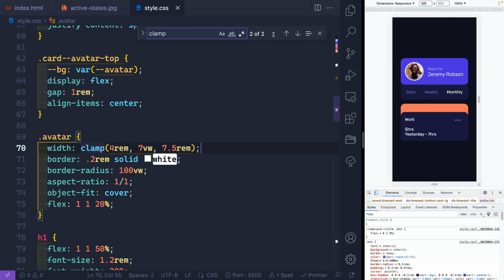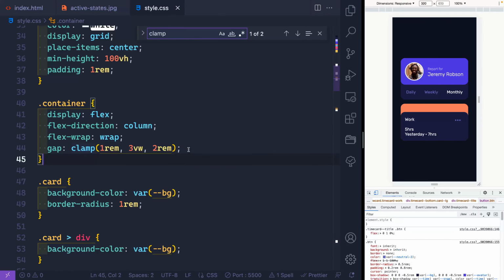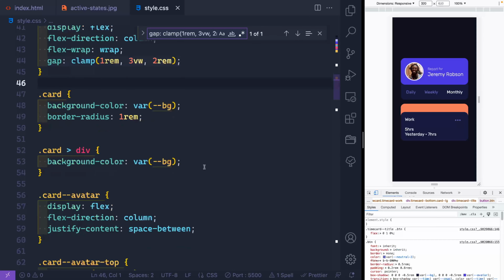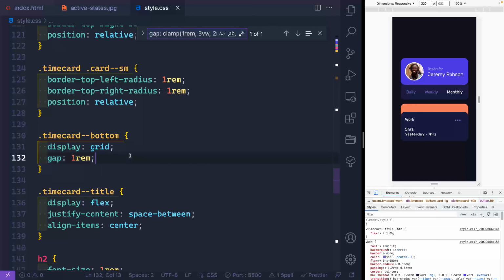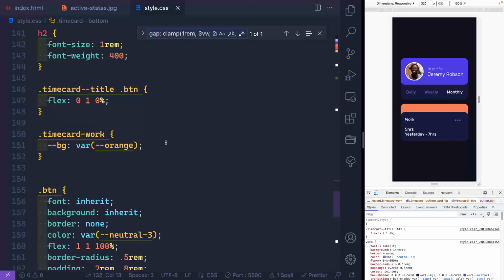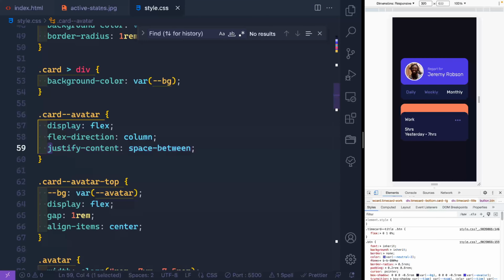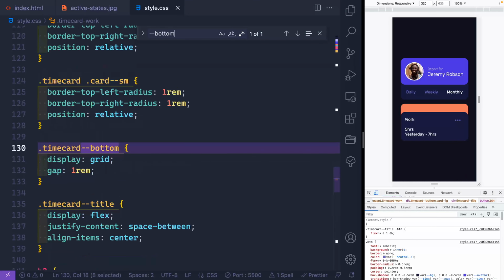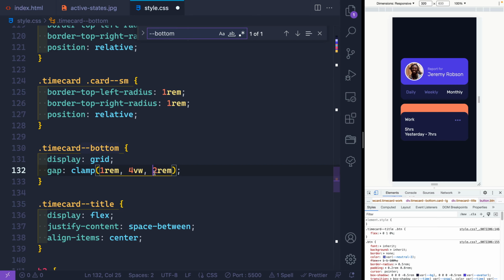So let's come back here to the first clamp and copy this. And where is the section I just had open? Card avatar title bottom, maybe. Time, let's see, double dash bottom somewhere. Time card bottom, here we go. So let's set this as the gap. So 1 and then up to 2 rem. And maybe we can change this and make it a little bit bigger on desktop.